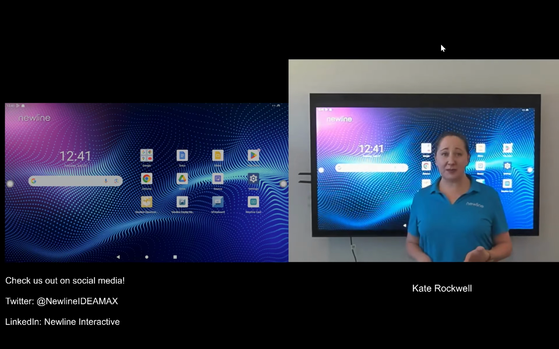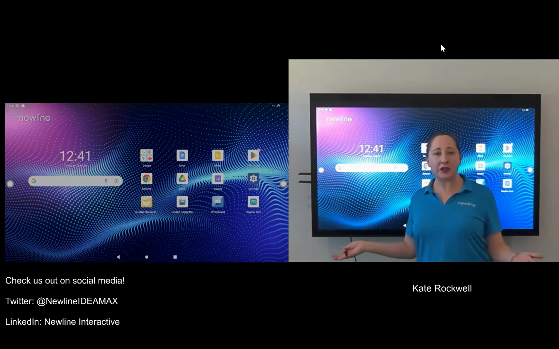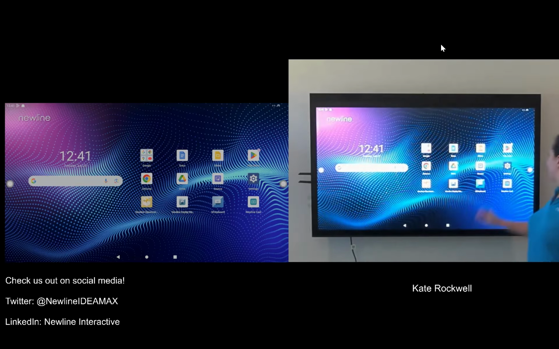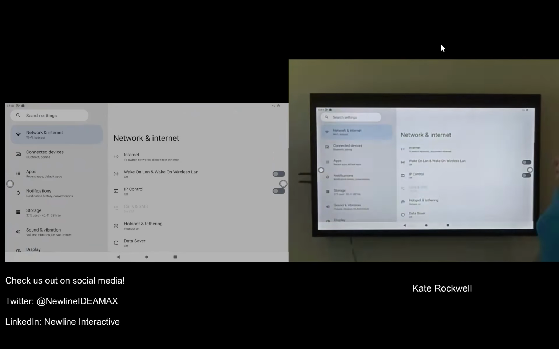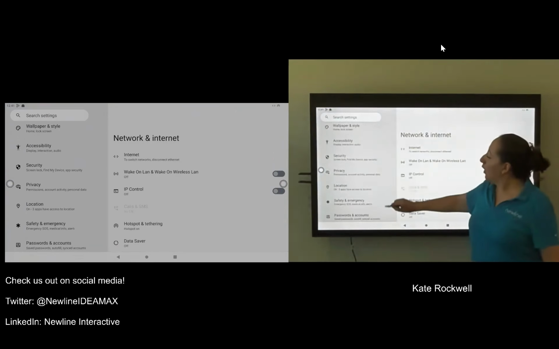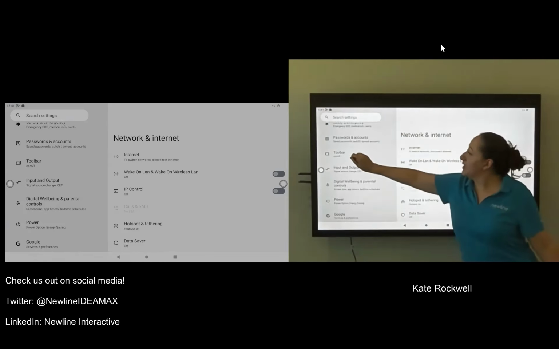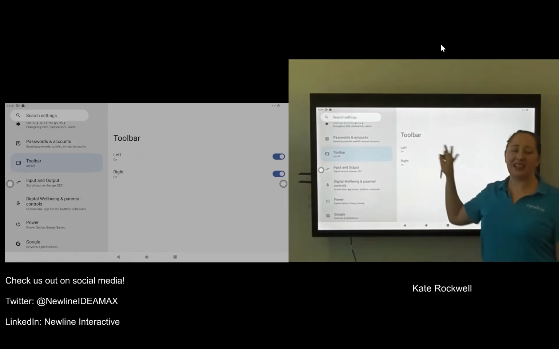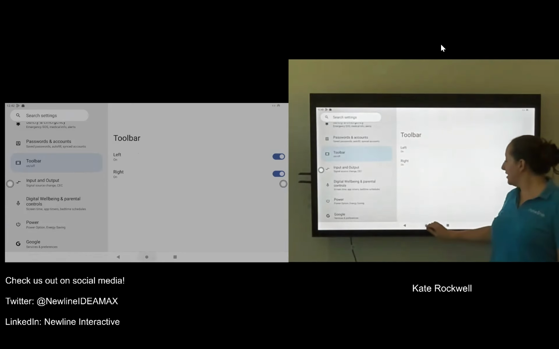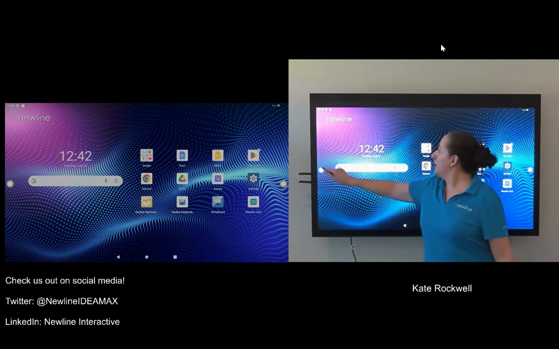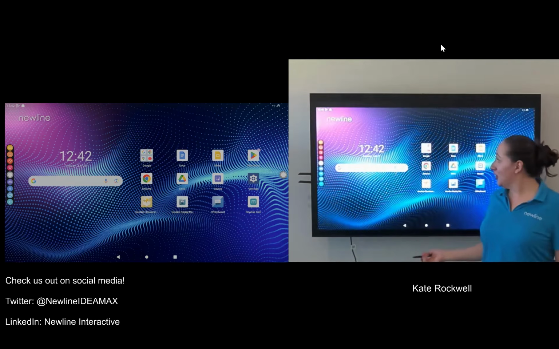If you turn on the Z Pro and you don't see those white circles, quick and easy fix. Just go into that settings app right there. I just scroll all the way up to toolbar, and that's how I can toggle them on if I don't see them. I can move them up, I can move them down, but now what does the toolbar do?